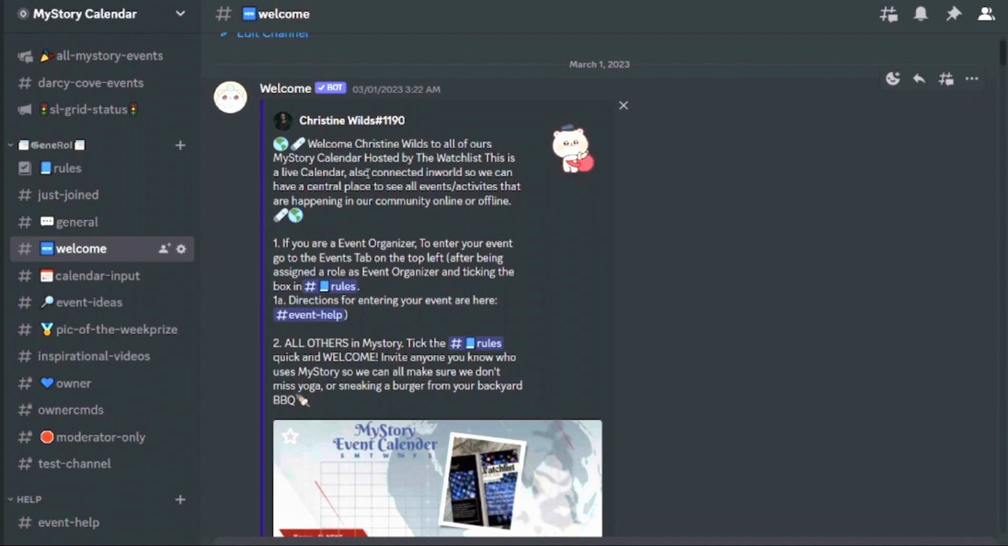Here it'll basically give you everything you need to know. So it says welcome, whoever you are, that's my name, to the My Story calendar hosted by the watch list. This is a live calendar. It's also connected in Inworld, which I have it there. So we can have a central place so all the events and activities that are happening in My Story, online or offline, you can see them.